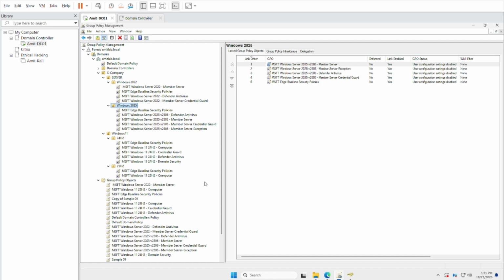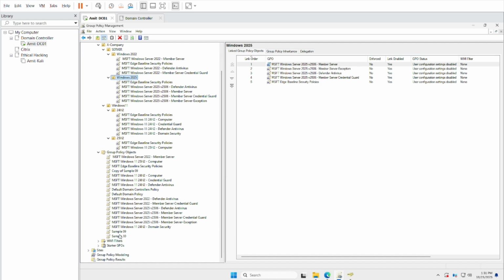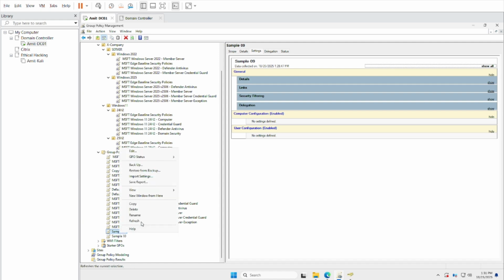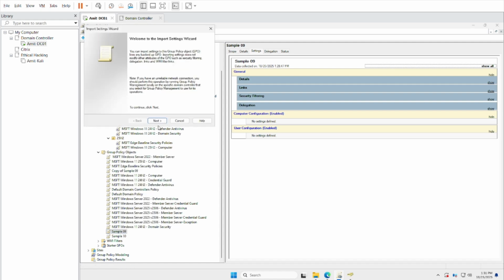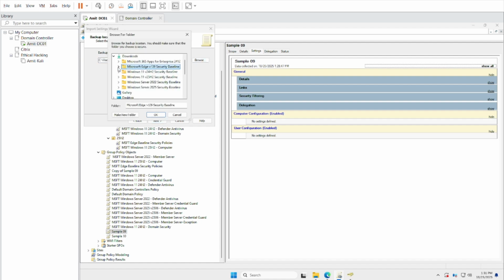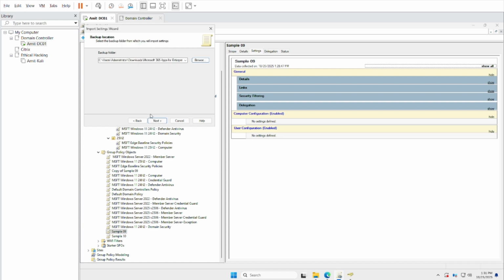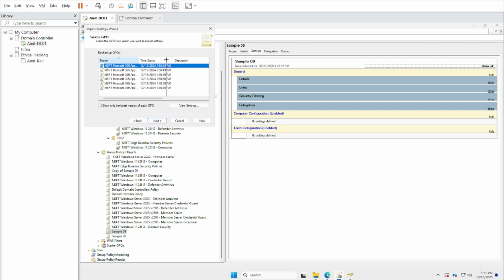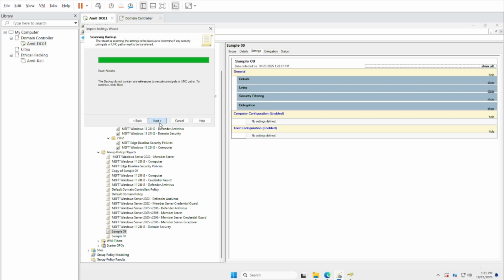And now we will import Microsoft 365 App baseline policies. It's in here actually, GPO, and there are four baseline policies. Two are computer based, two are user based. So let's start with this first one.